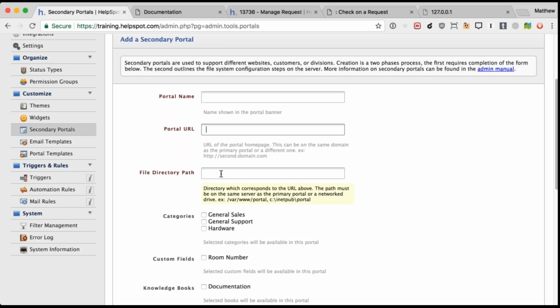Now you can get more complicated with DNS setup, and you can set up subdomains or even completely other domains. We have documentation on how you do each of those setups. I can't walk through each of those today just because the variations on the setups are just about infinite. So if you need help getting started with secondary portals, with getting the file path right and that kind of thing, we can definitely help you out individually with that.